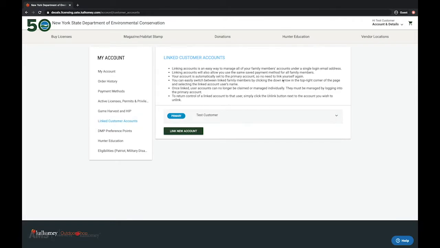As you can see here, there's some information discussing how accounts work, as well as some other basic information on what happens and what circumstances linking accounts would be good for. A thing to note here is that once an account has been linked, they no longer will have control over their own account and will only be able to access their account by logging into the primary account. This will become clearer as we discuss this further.